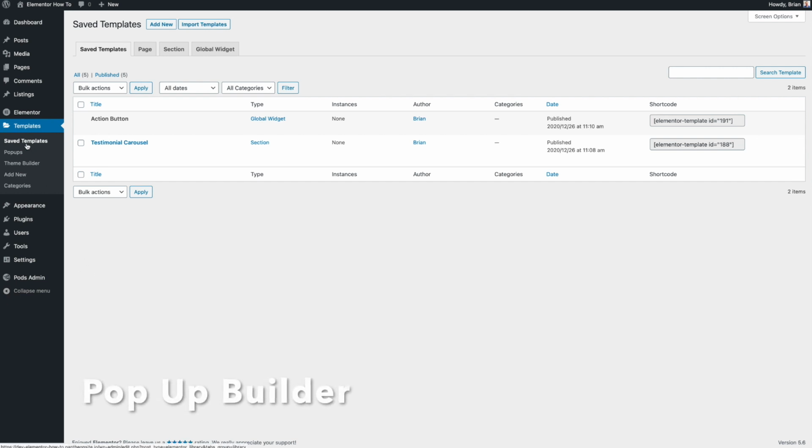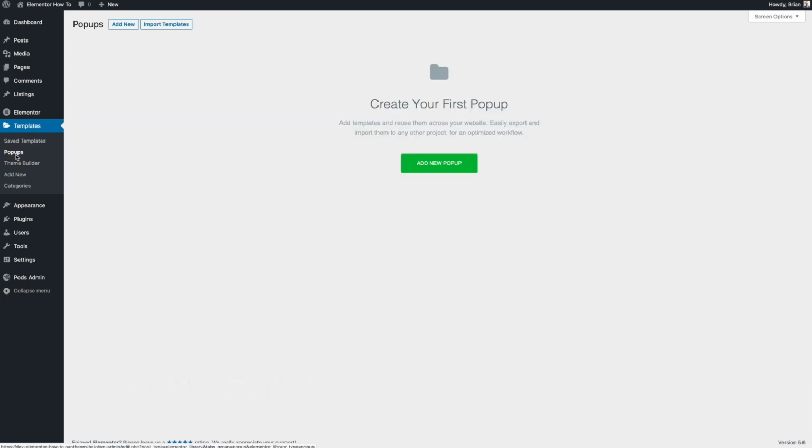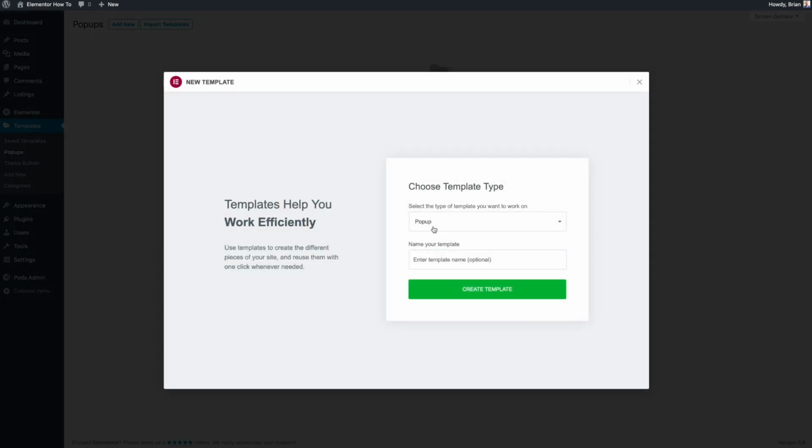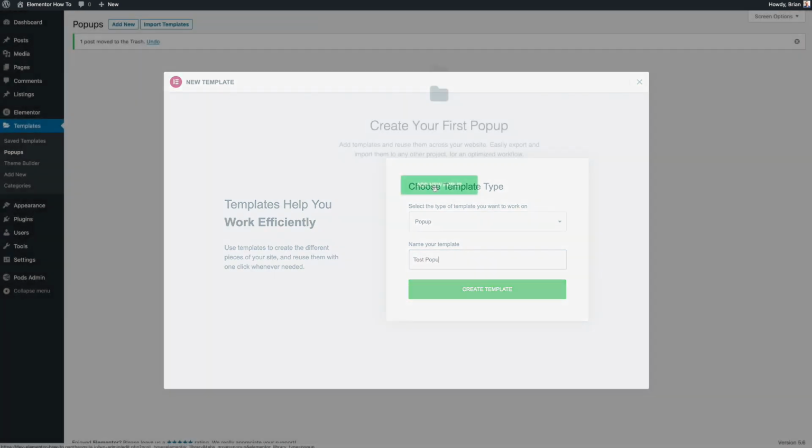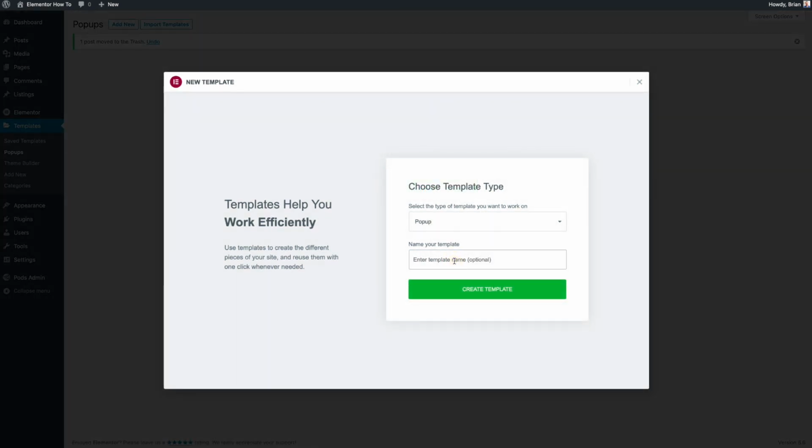Okay, I want to look at pop-ups now. So if we look here, we've got pop-ups. Pop-ups are a common feature on a website, so let's add a new one. Let's see what we can do with Elementor and pop-ups. Okay, I'm going to add a new pop-up.